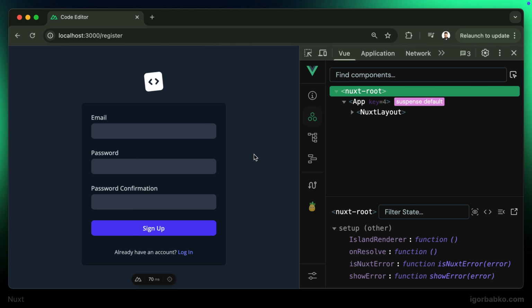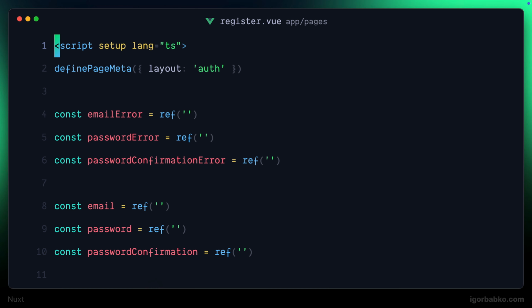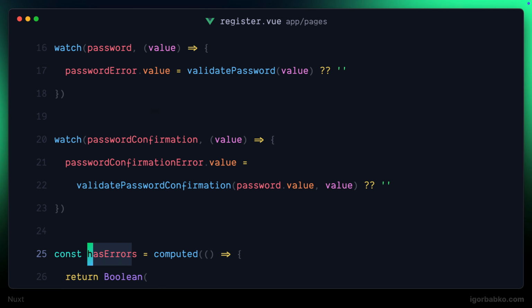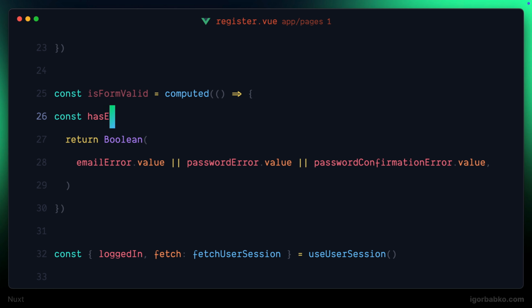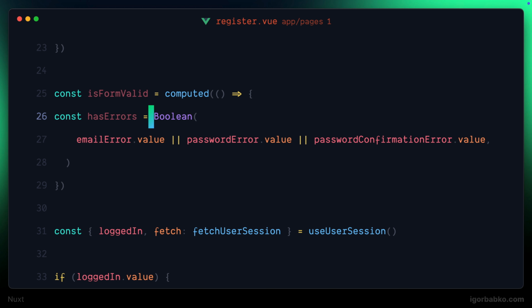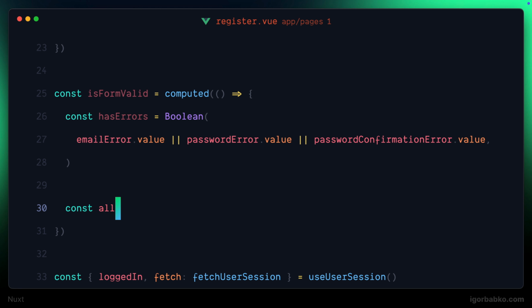As you might have noticed, even if we have not entered any values into any field, we're seeing that the sign up button is enabled, which should be disabled in this case. And to fix it, I'm going to change has errors computed property. Let's rename this property to isFormValid. And then we're gonna assign the result of this expression to the has errors constant, so that this constant will contain true if at least one validation error will be present. And then I'm gonna add additional constant all fields field, which will be true when all fields will have values.